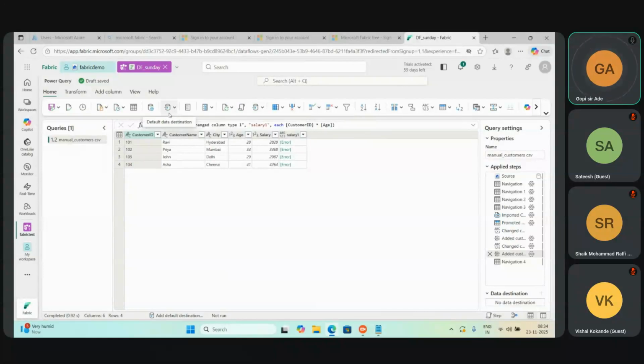Refresh. Default data destination, manage connection, enter data, recent resources, recent runs, check validation. Somewhere we have it, guys. You can perform group by here. Splitting you can perform, sorting we can perform, filtering we can perform. Remove rows, keep rows, remove columns.